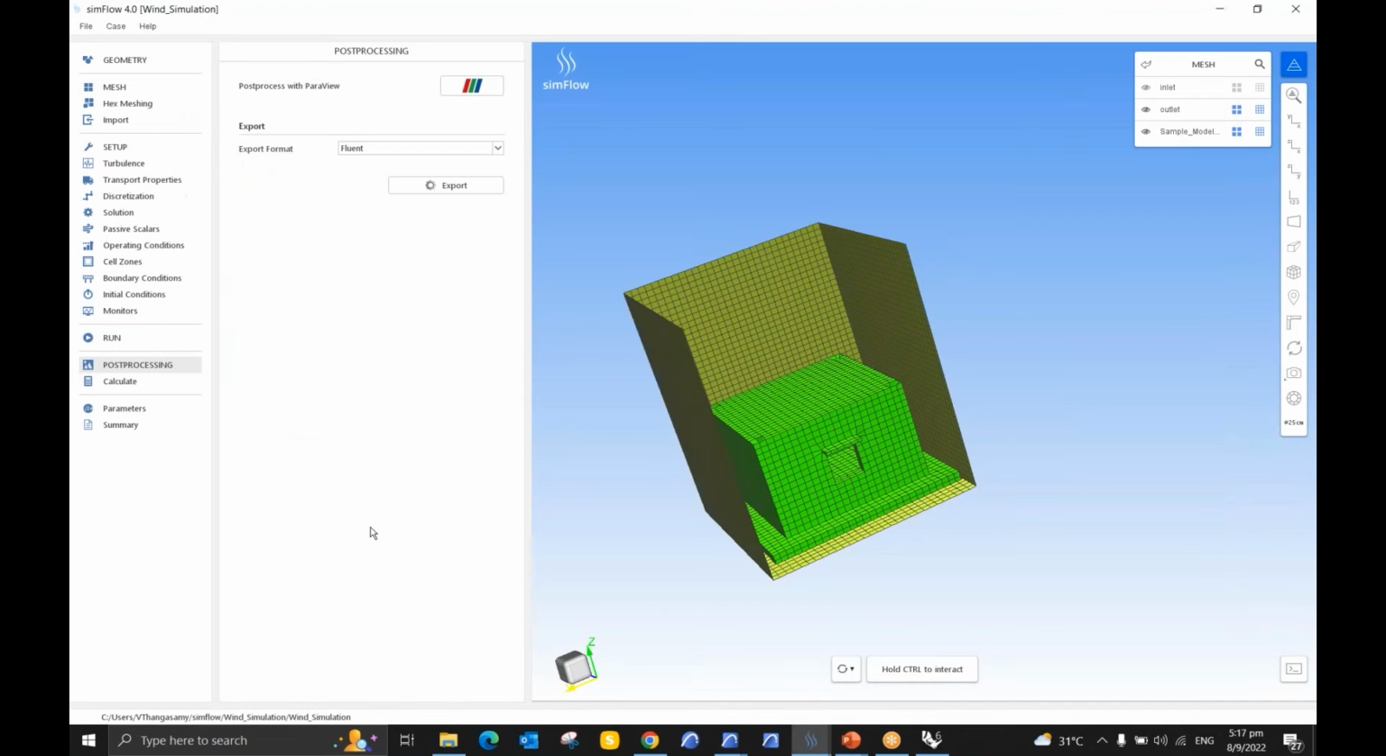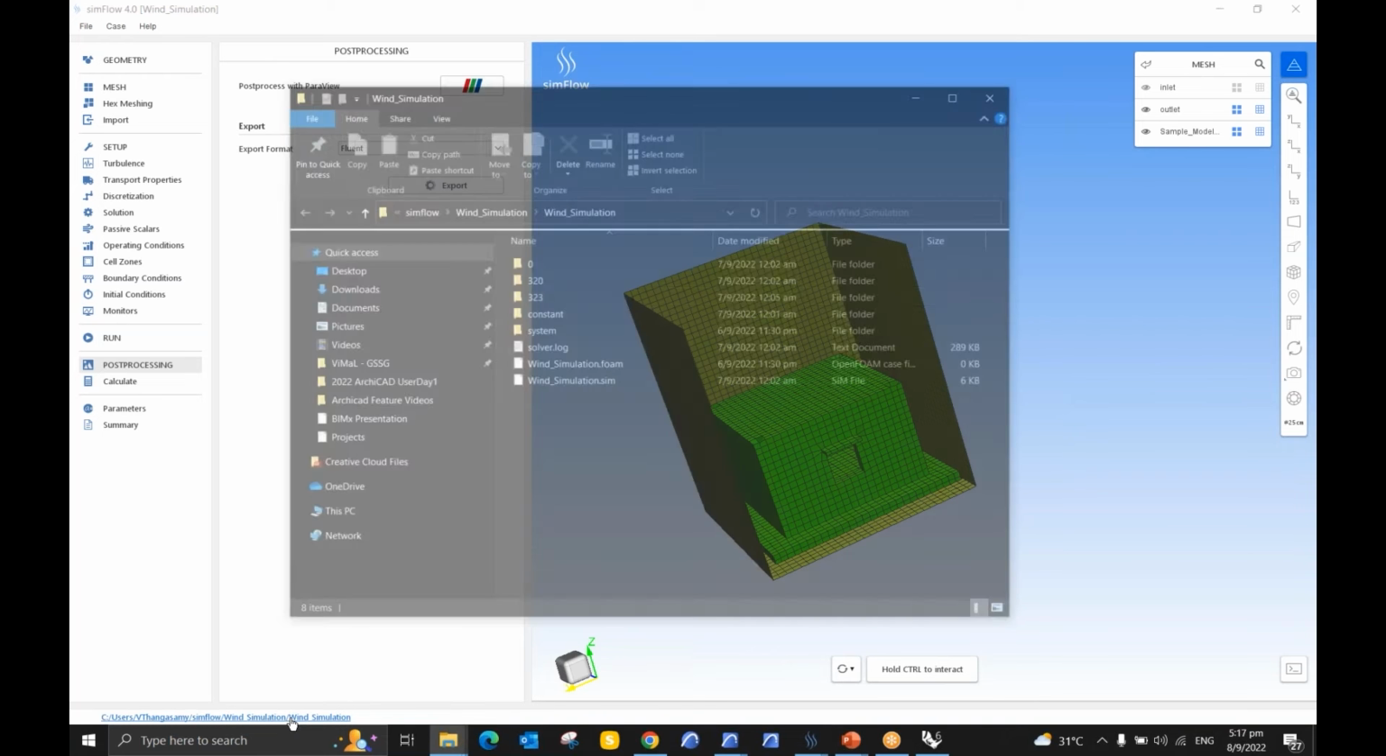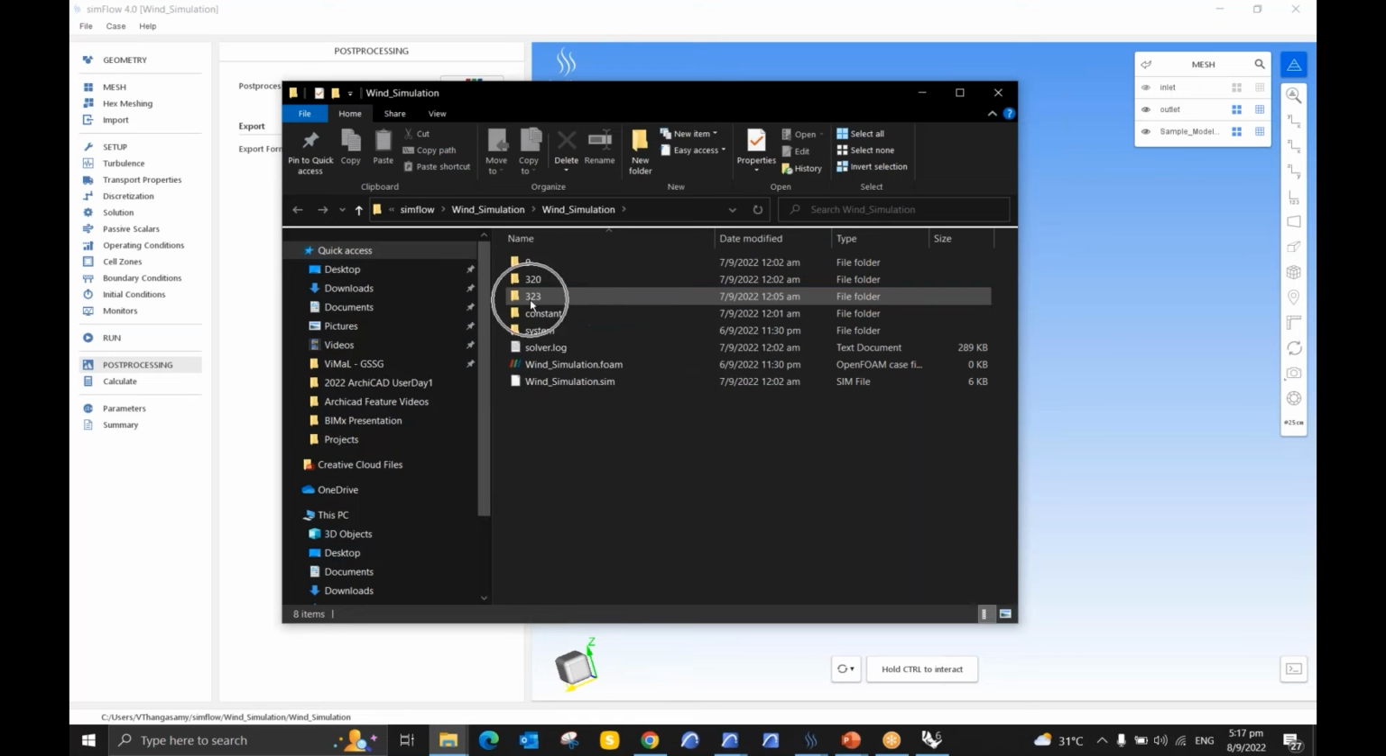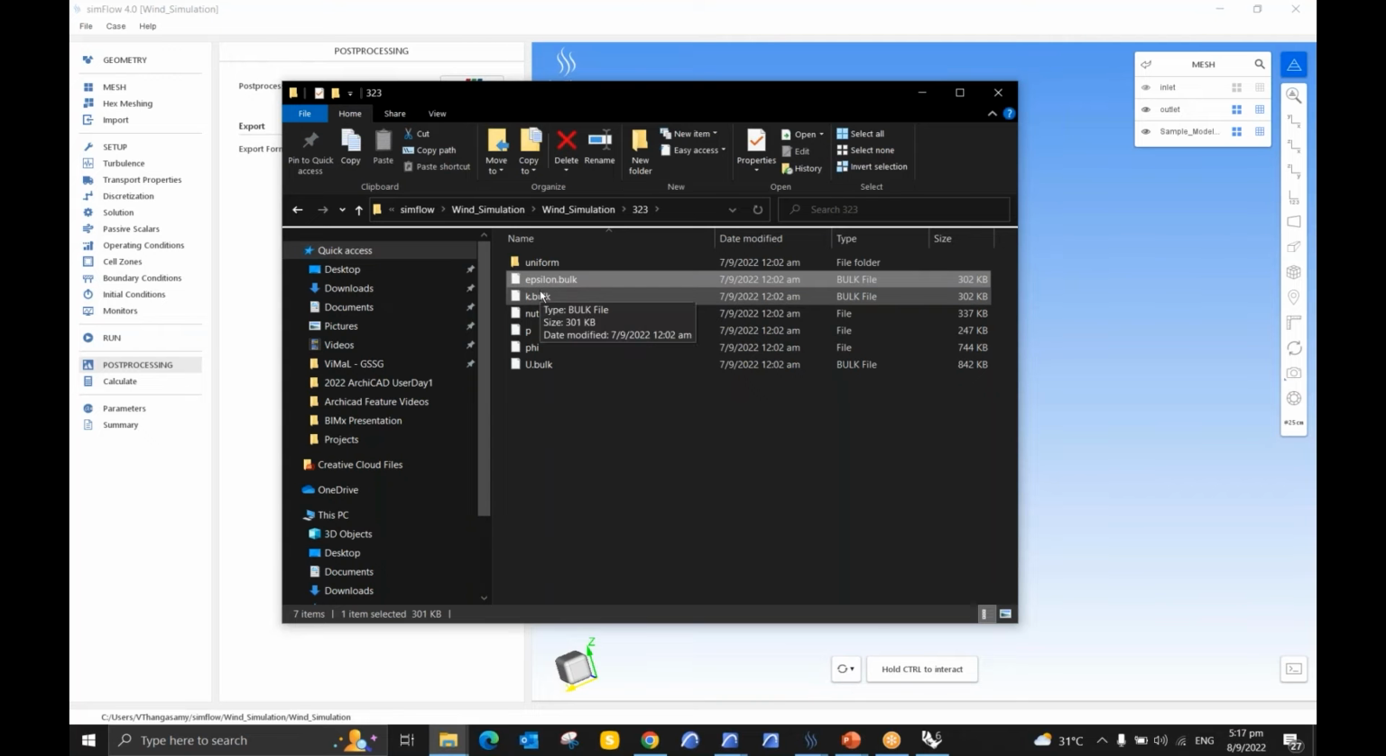For that, what we need to do is just save this file. So we just go here and save this file. Once you save the file, you'll be able to see there is a link here which will open the model. If you click that, it will open the simulation file, and you need to go into the latest simulation. The latest simulation for me is 323, and then you need to rename these three files: the epsilon, k, and U files. You need to rename them by adding the word bulk to them.